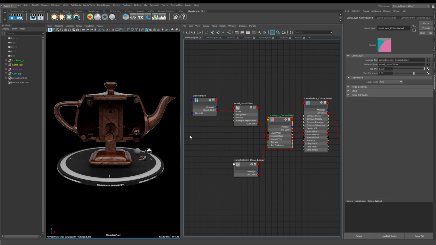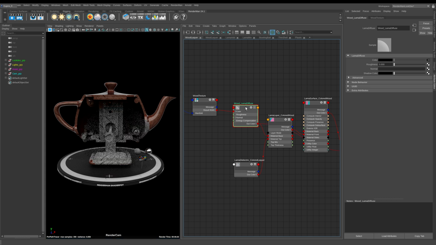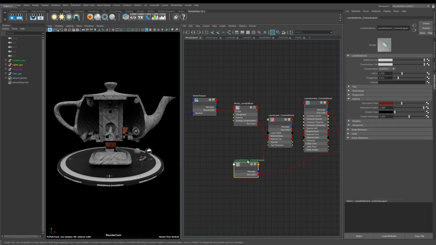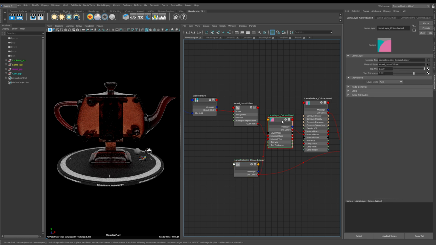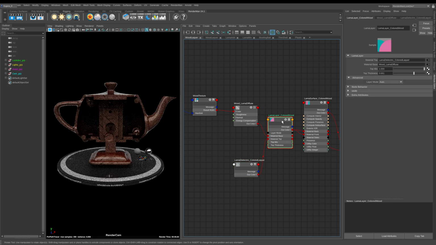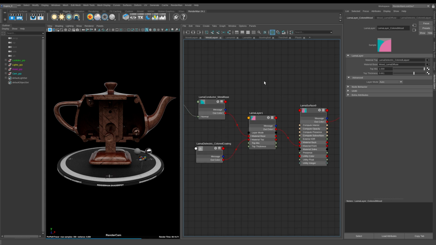And so just to summarize this, we have our diffuse layer here, if I show you that, which is this very boring gray wood. And then over the top we have this absorption dielectric, which looks like this. And then when I layer those together with a top thickness value of, say, 0.6, this is what you start to get. And you can do that for a number of materials. And so let's have another look at something which is like a metal.